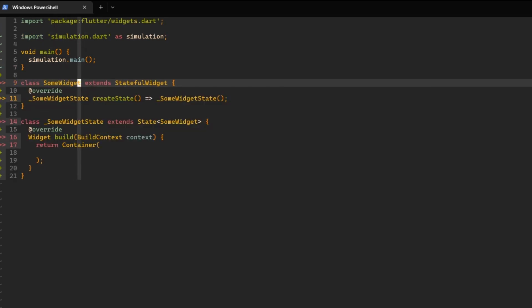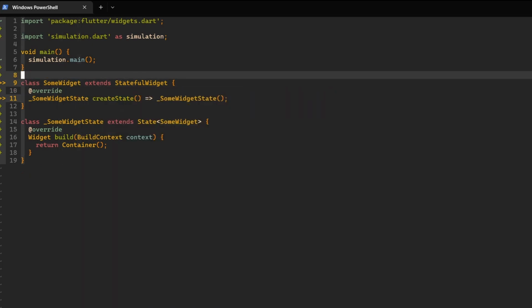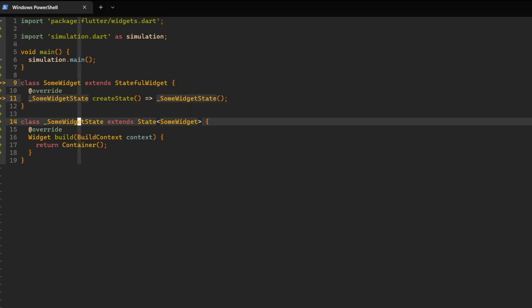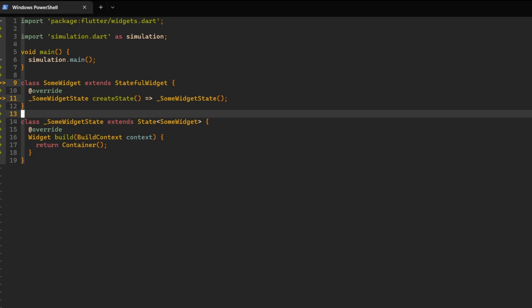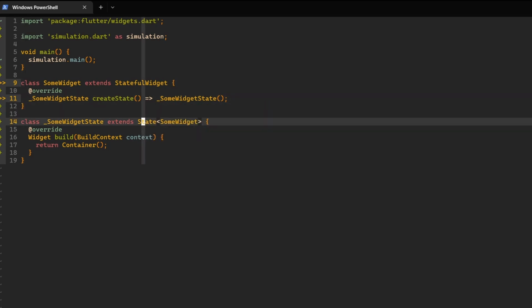Let's import widgets. Here is our own stateful widget. The generated code comes with this createState method and with this state class that is extending a state object over here. However, did you ever wonder what the state actually is, how it works, except of course of holding the state itself? In this video, let's have a look into state.